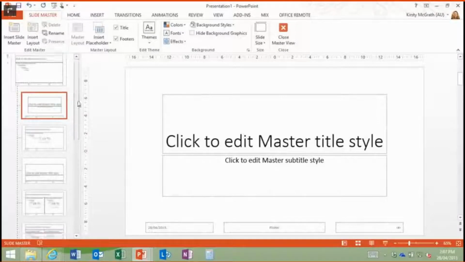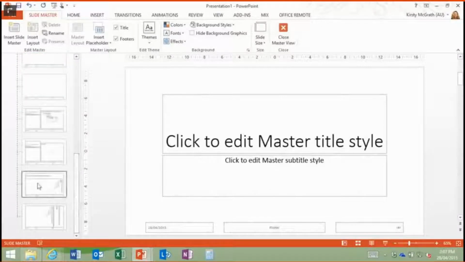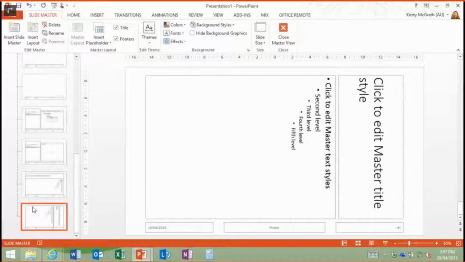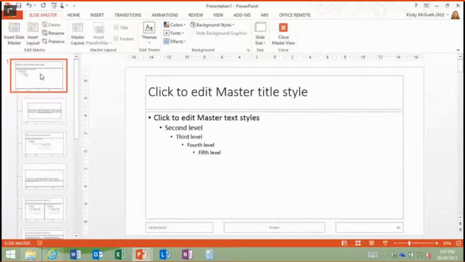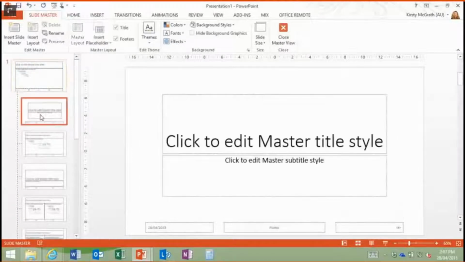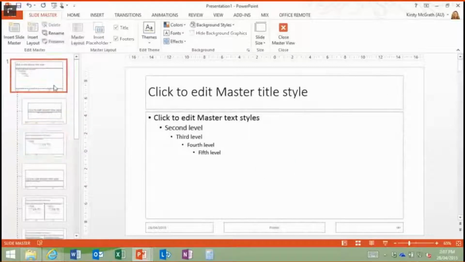Now, within this, what do you see? You have all different types of slide designs, even between the vertical and horizontal. Can't say I've ever overly used these sorts of designs down the bottom, but you do have your one main master up the top. Now, that main master gives you the design for the rest of your templates. So it kind of sets the pattern, and it does flow through.